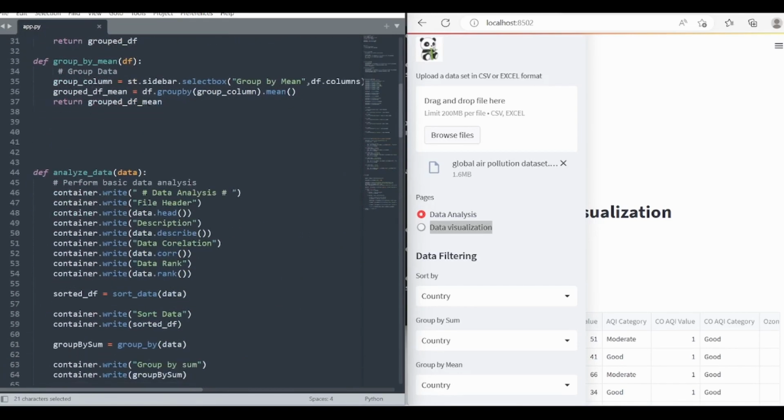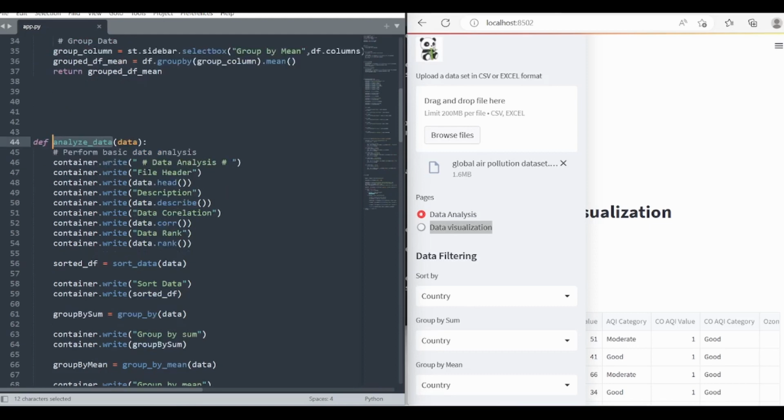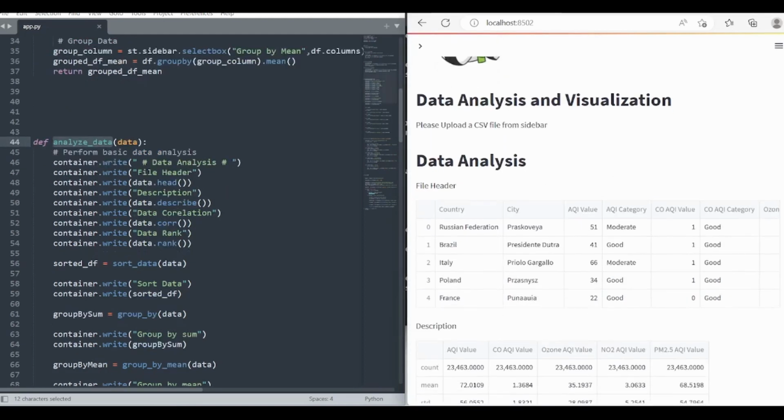And this is the analyze data function, as you can see, and data is the parameter that we passed to it. As you can see here, first thing, data analysis, and that is data analysis. Whenever you put a hashtag, it shows it as a heading. There are some other markups in the Streamlit library. I will provide a link in the description, and you can check all its functionality and features.